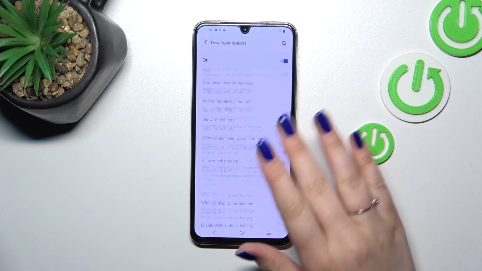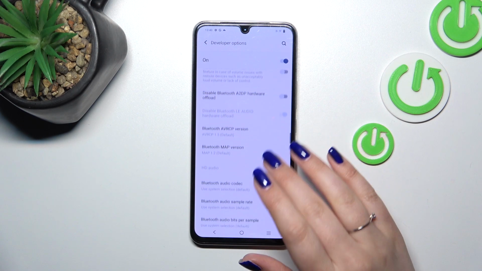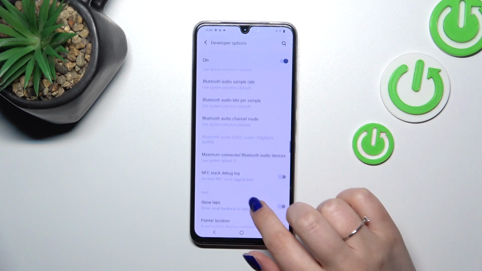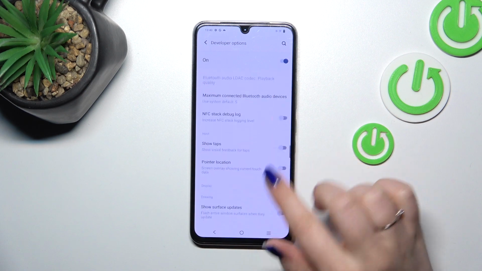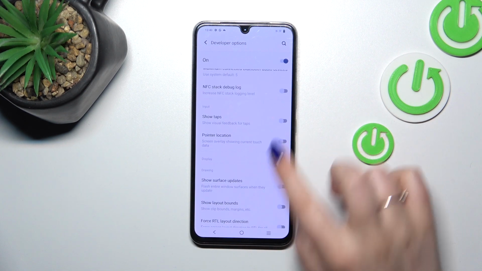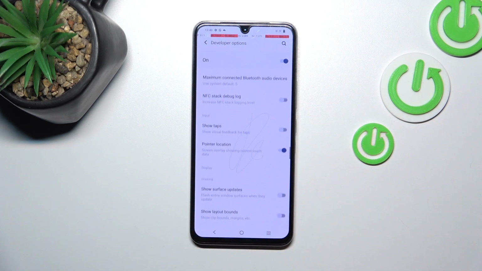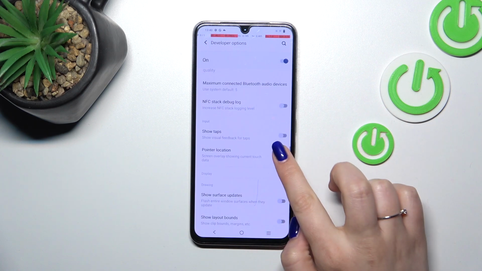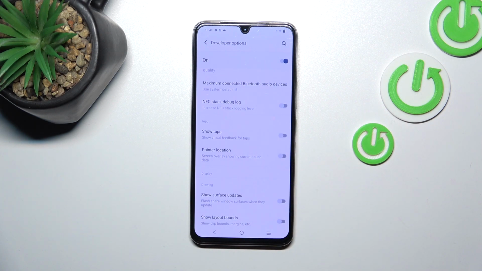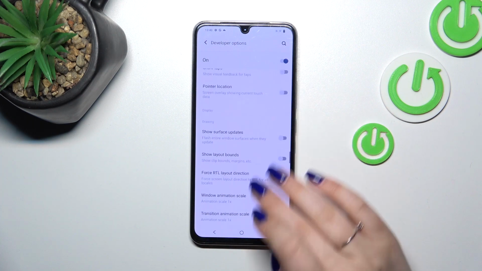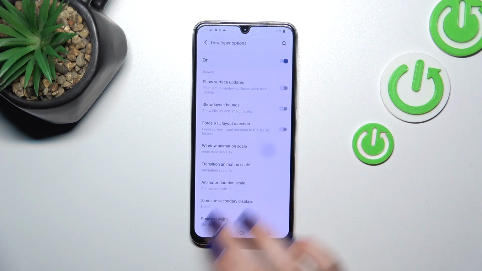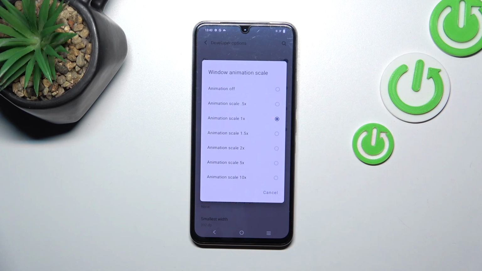So basically this is how it works, and those developer options basically work just like regular settings. So if you want to turn on the option, simply tap on the switcher on it and it will be immediately activated and applied. And of course you can turn it off the same way. If you've got the options without the switcher, like here in the window animation scale, just tap on it to open more options to choose from.